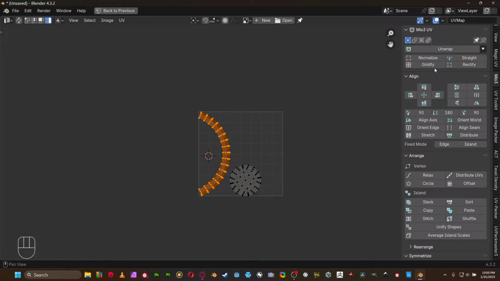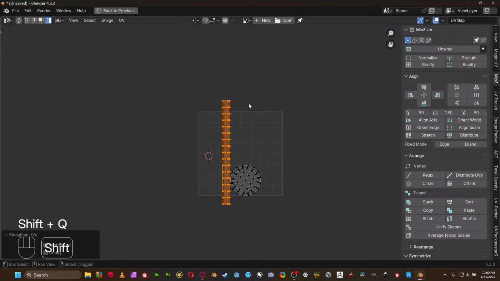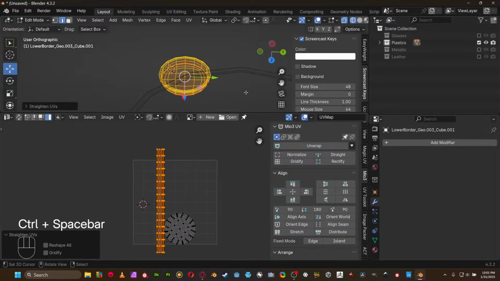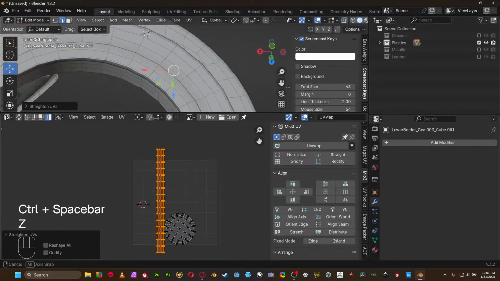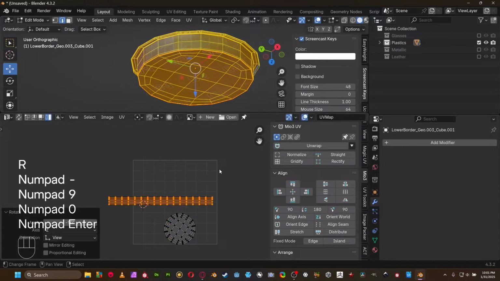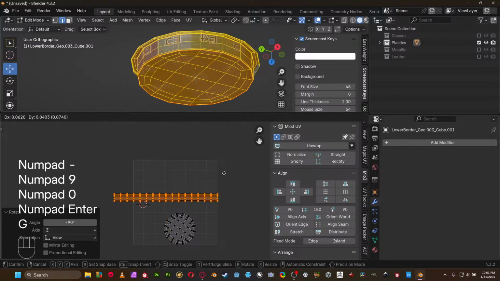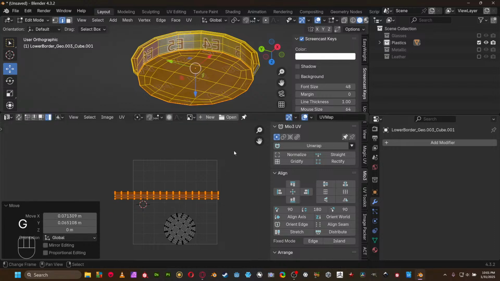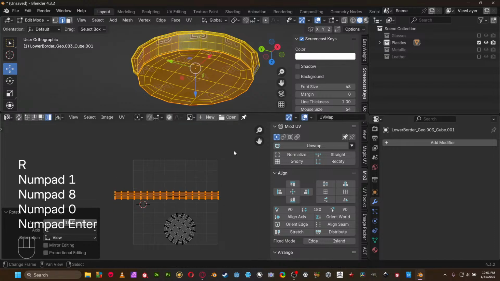I have a shortcut for my gridify. As you can see, it doesn't show in here the shortcut, but I have a shortcut. It is Shift Q, and then there you go. So let's just see how things are working properly with this guy. Let's just rotate minus 90 degrees. Okay, it's reverse, minus 180.